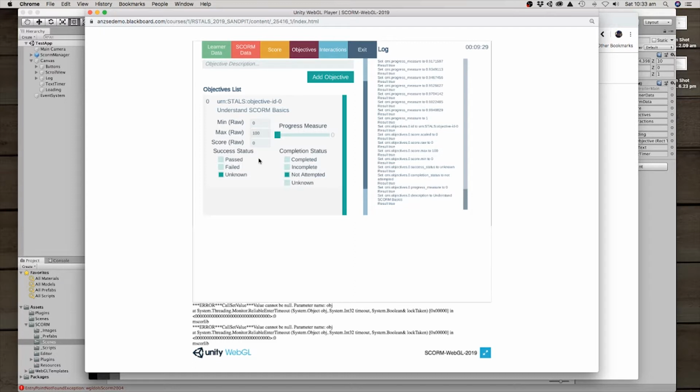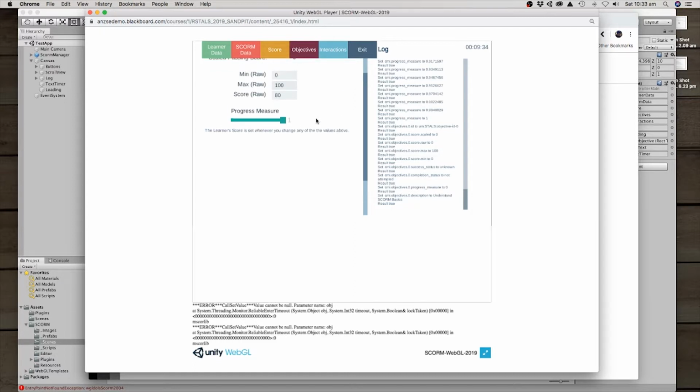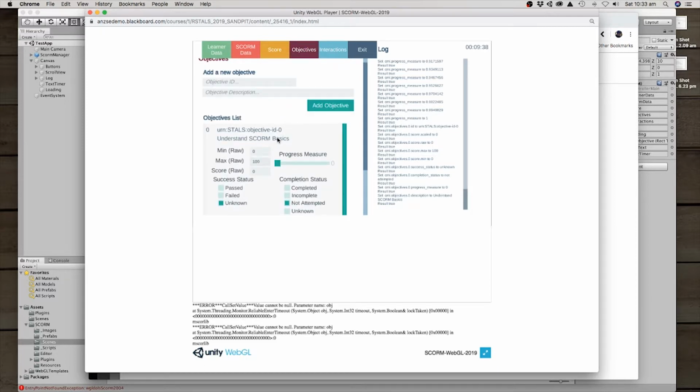Now for each objective, as we looked at back here at the score, we can do an overall final score. Each objective can also do its own score, which makes sense. So 0 to 100, and I've scored 90 out of that. As you can see, it's processing some of that there. Now success status for this particular objective, I've passed it. Lovely. And I have completed it.